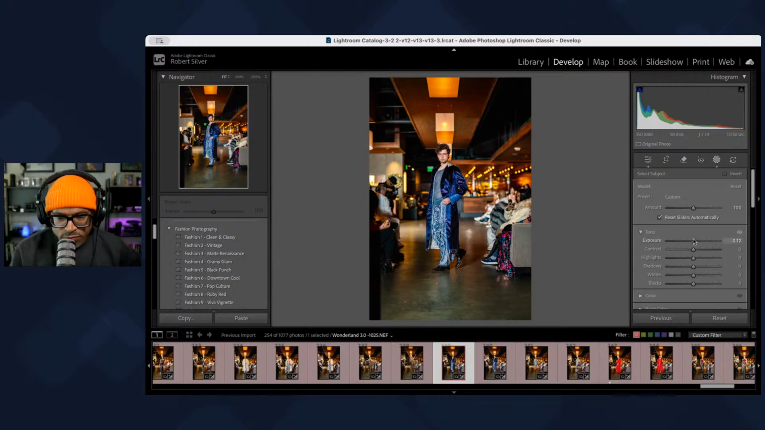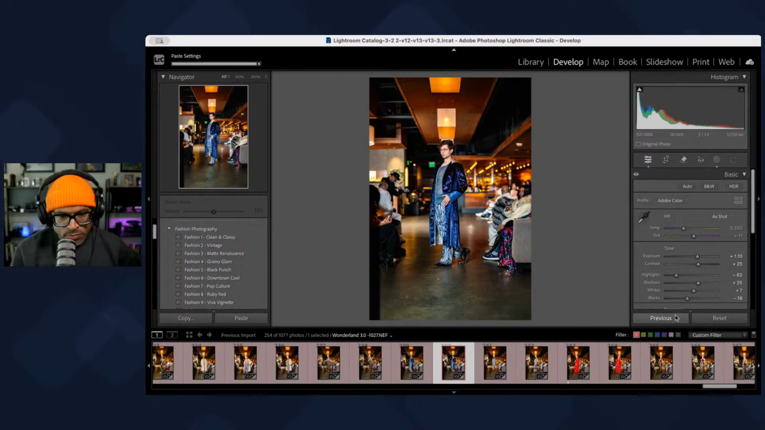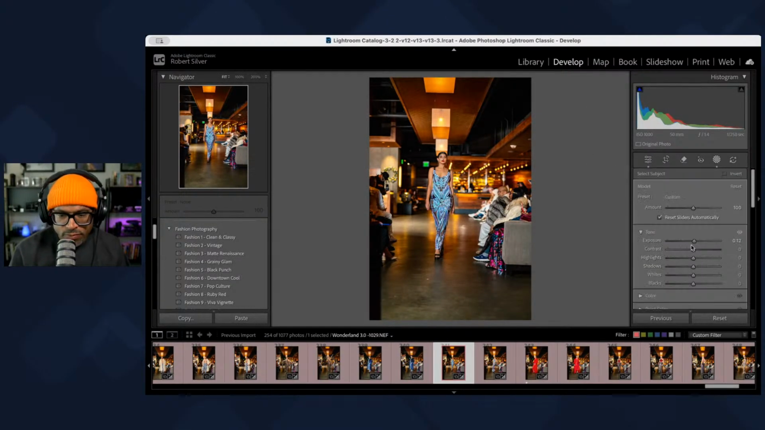Now I'm going to the full model. There we go. No, I actually like that. Same thing with her. Go to model. Increase that.